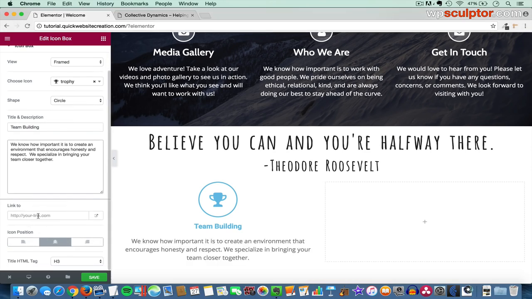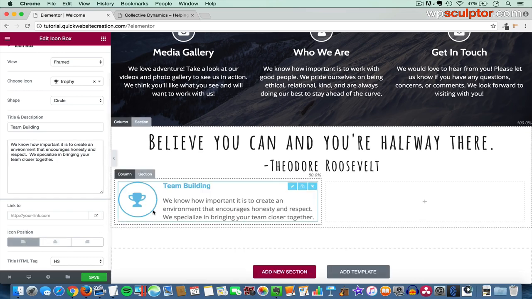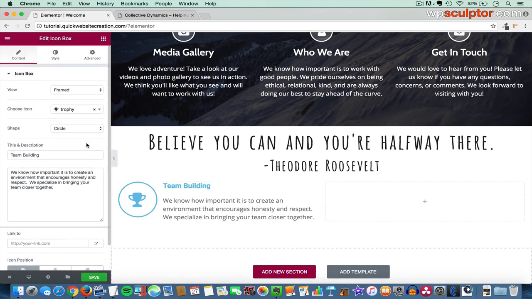And then I'm not going to use a link for these icons, but I am going to change the icon position to the left. And when I click on that, you'll see that we now have a completely different alignment. We have our icon on the left and then our title and description on the right, which I like quite a bit.